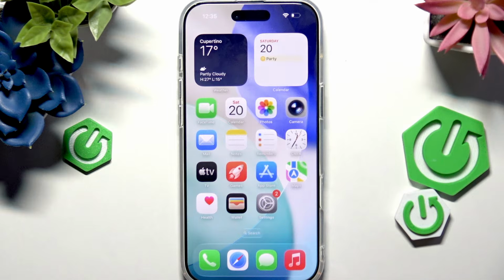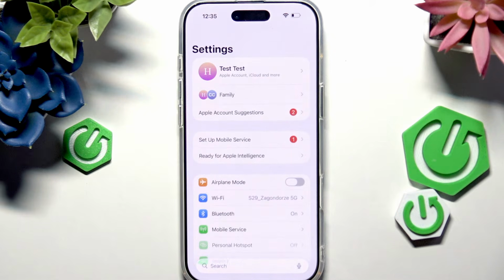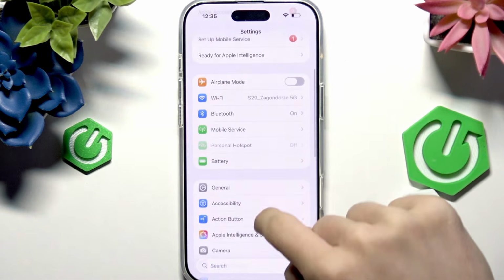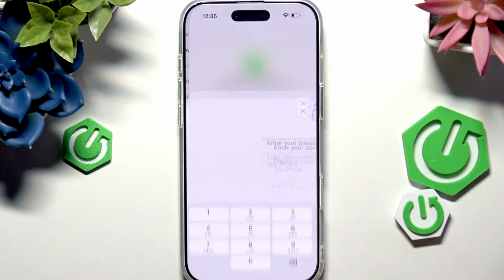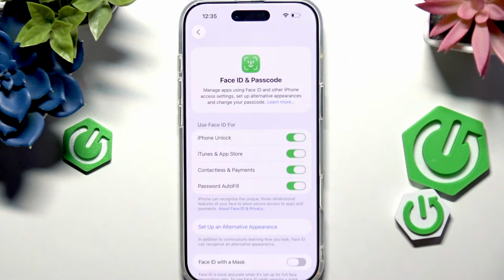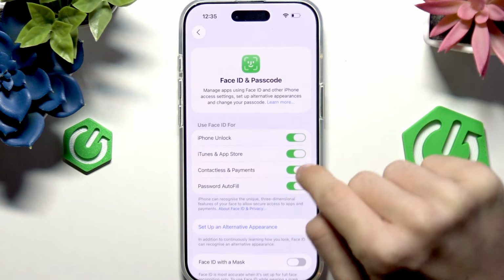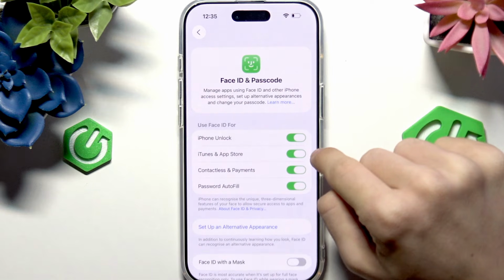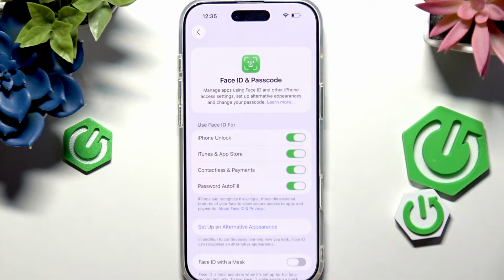So to change that, you should go to the settings. And now, at first, it is worth going to the Face ID and passcode, entering your current passcode to the phone. And now, if you have iTunes and App Store enabled here, then every time you try to download an app, it'll just ask you for the Face ID. Sometimes, in some rare occasions, it'll ask you for the Apple account password, and you'll just need to enter it.